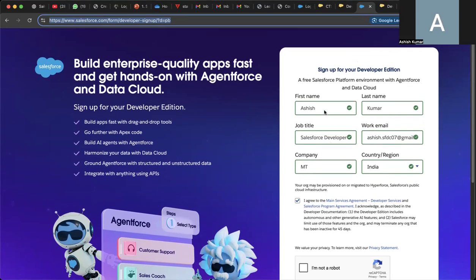Okay, what you need to do, you have to enter your first name, last name, and job title, anything like Salesforce developer or Salesforce admin, whatever you feel like. Then in work email, you have to enter your personal email address, Gmail or Yahoo, whatever you are using. Then for company name, you have to enter something. If you want your current company to be named here, you can mention that, or enter whatever name you feel like. Then in country region, India.